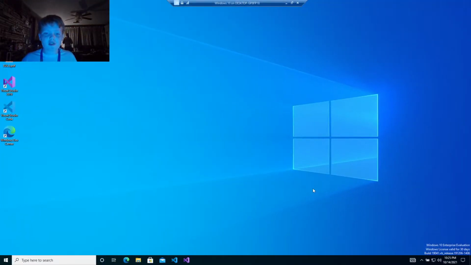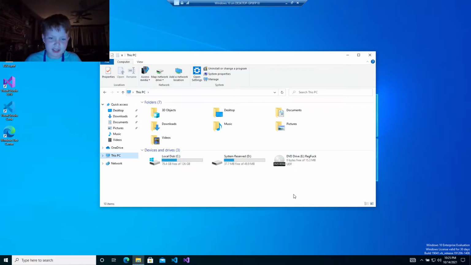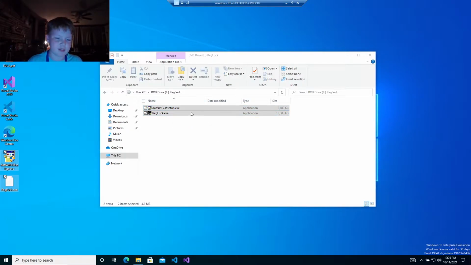I'm not gonna be destroying Windows 10. Maybe the first one. RegF. No one cares. We'll need to. This is a custom DVD I made, so we'll copy the two files from here.